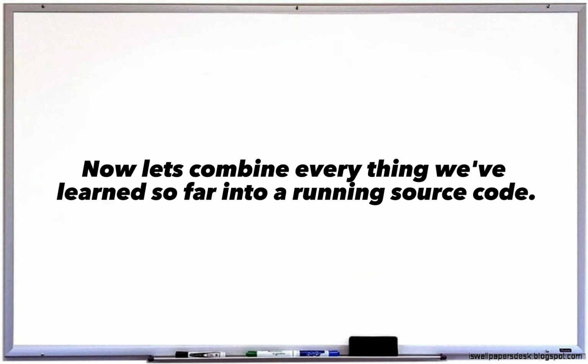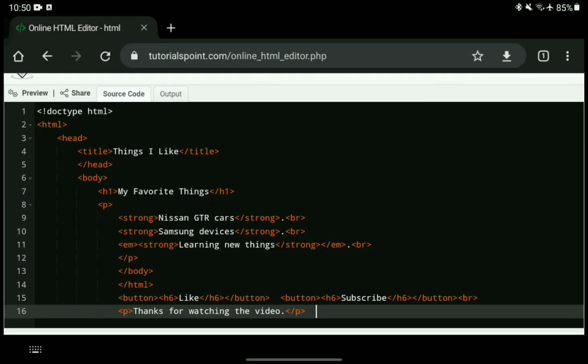Now let's combine everything we've learned so far into a running source code. This is the source code that shows this lesson and lesson 1's topics. Feel free to pause the video to take a look at the code. Now let's run the source code to see the results.